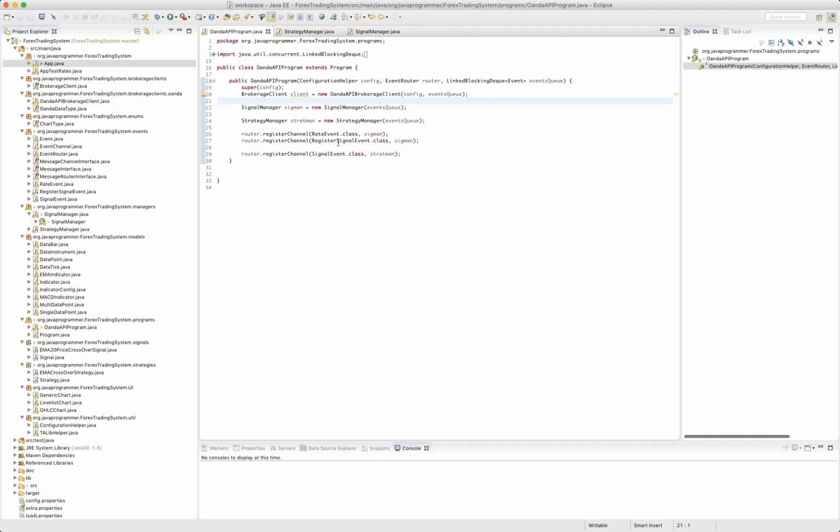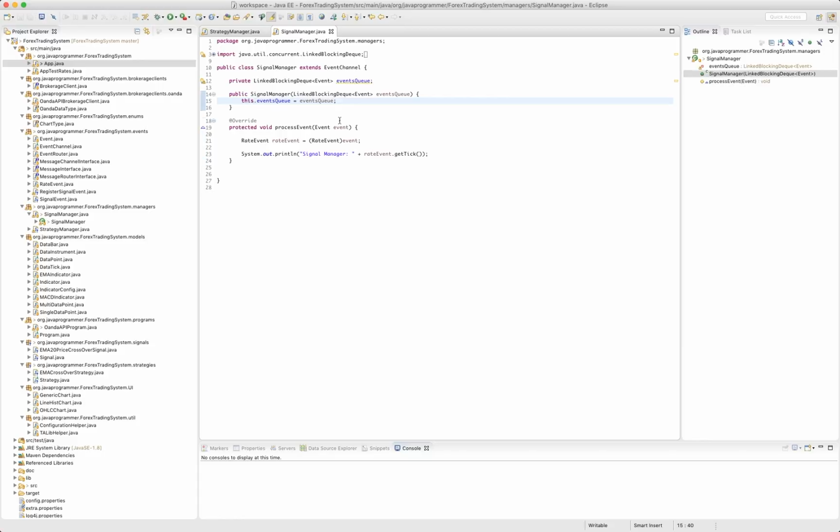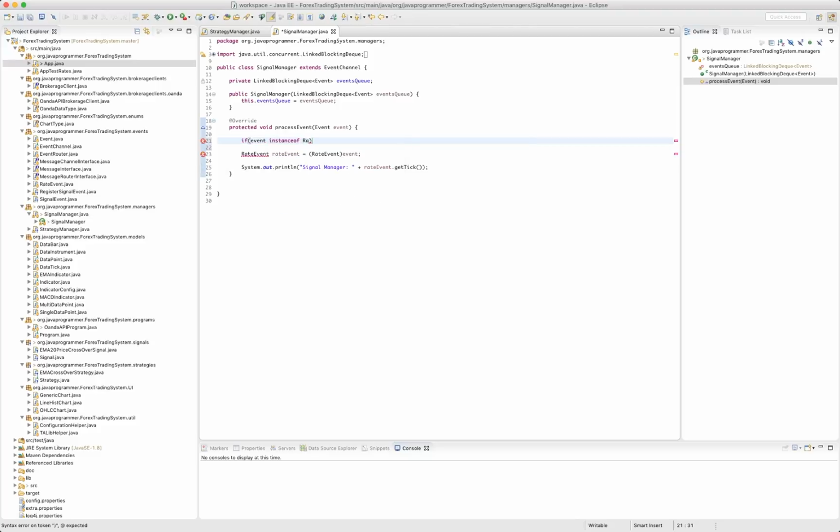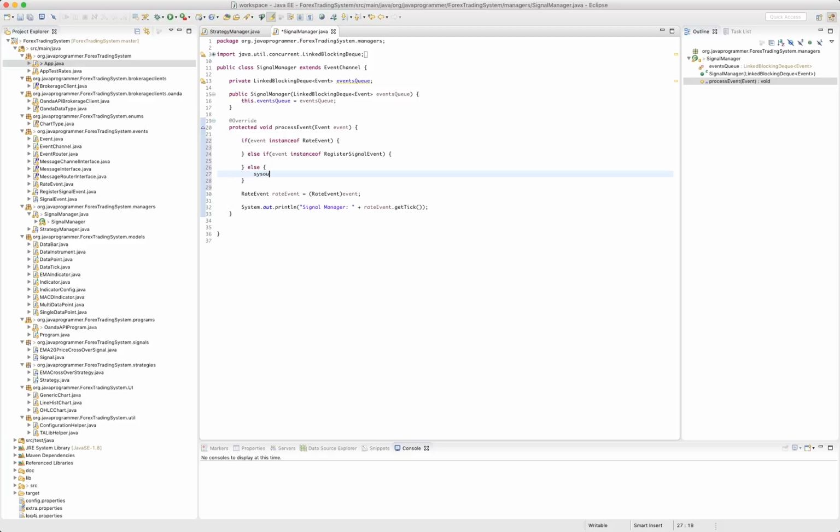All right, so in our signal manager, we have two types of events that are coming in. So we can say if event instance of rate event, else if event is instance of register signal event, we'll do that. Else, let's just sys out unknown event.